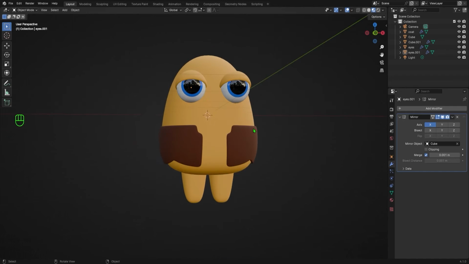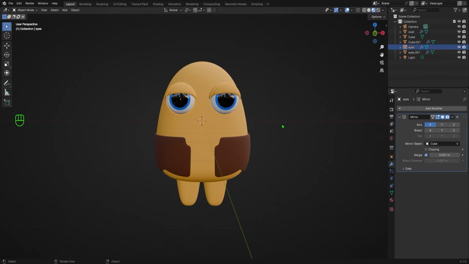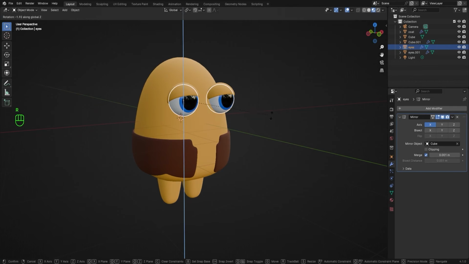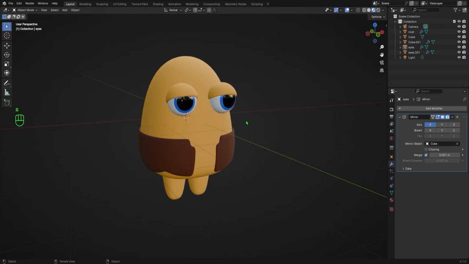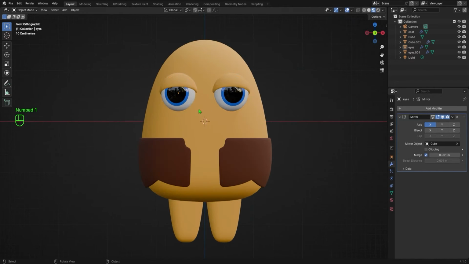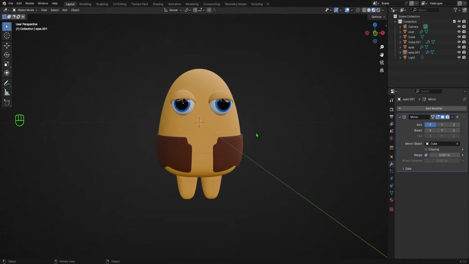I'd like my Muggo to be a little derpy, so I'll select his eyes, hit R to rotate, followed by Z to rotate on the Z axis. Then I'll move my mouse until the eyes derp a little. Nothing major, just a wee bit of derp. Then I'll select the eyes and the eyelids and adjust them by hitting S to scale and G to grab and move. Now it's time for the hat.